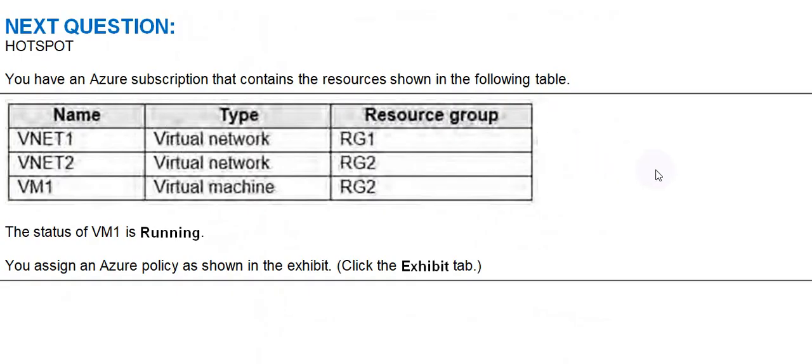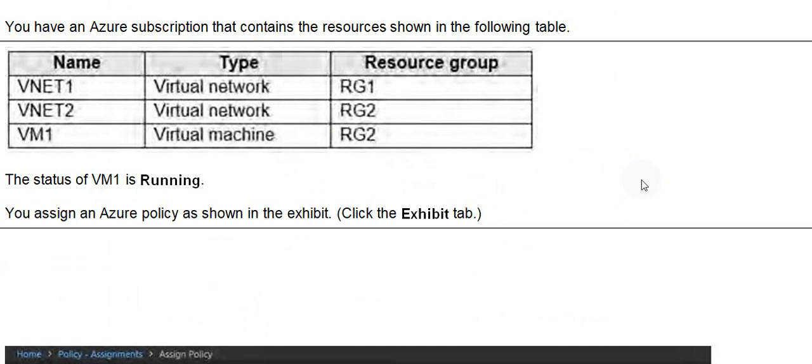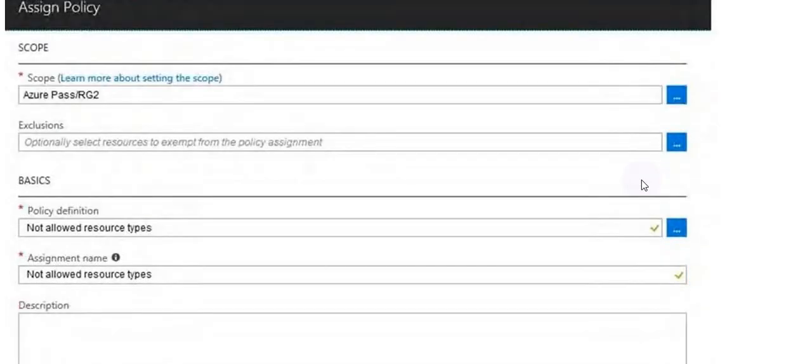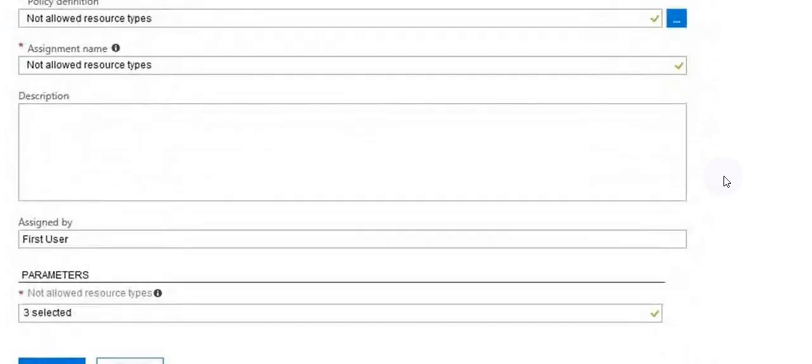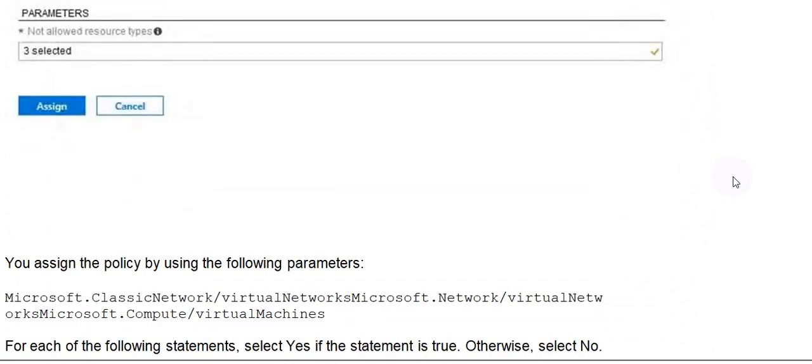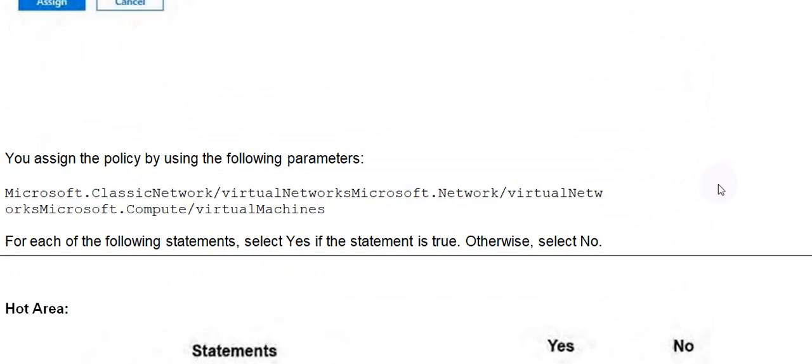Moving to our next question. You have an Azure subscription that contains resources shown in the following table. This is the table for name, type and resource group. The status of VM1 is running. You assign an Azure policy as shown in the exhibit. You assign the policy by using the following parameters.